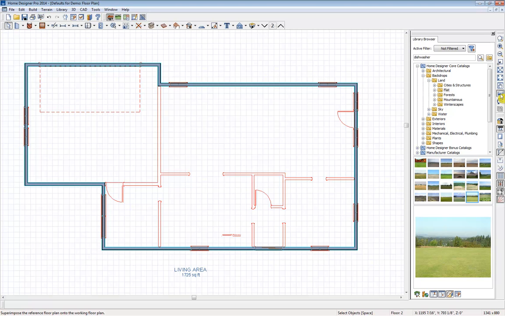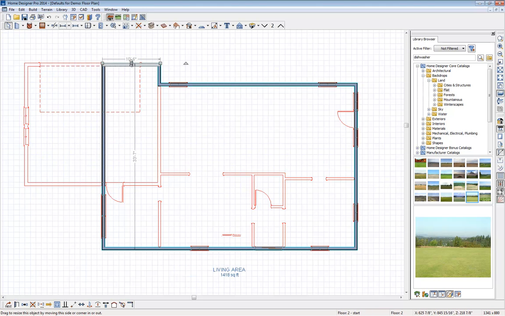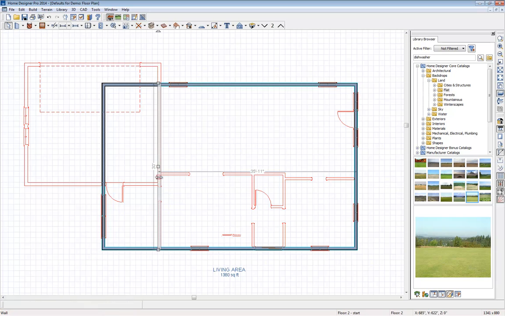Now I'm going to come over to my display options here on the side and select this reference display. This enables me to see what's going on the floor below me. You can also find this up in your 3D tools at the top. So now I'm going to adjust these walls simply by pulling them in, and then I'm going to pull this wall to meet up with the wall below it.